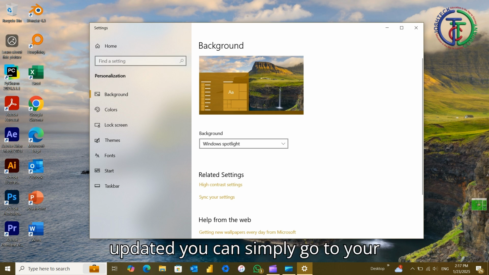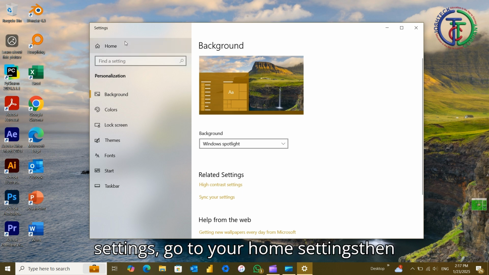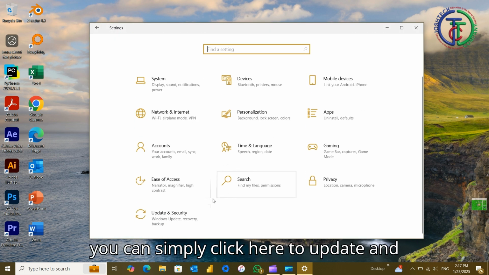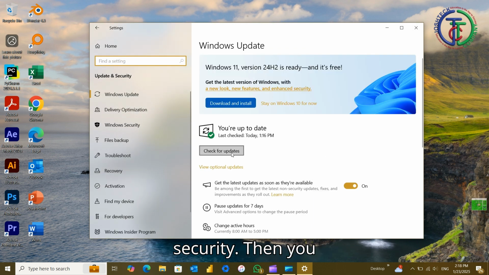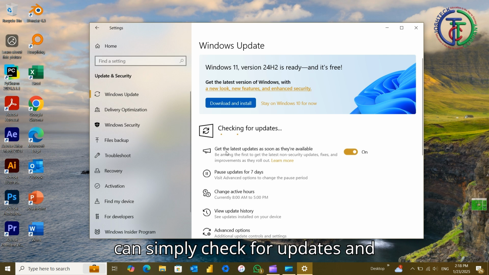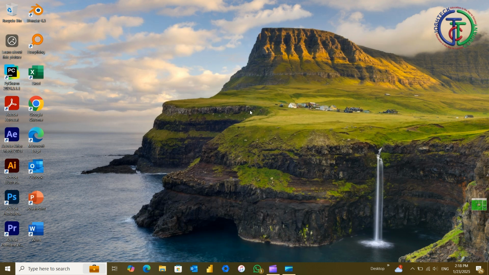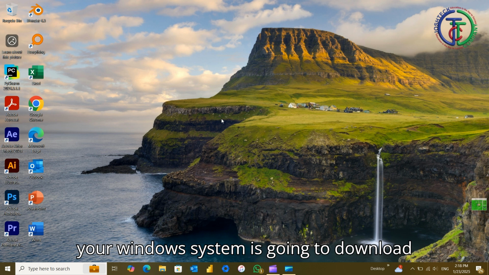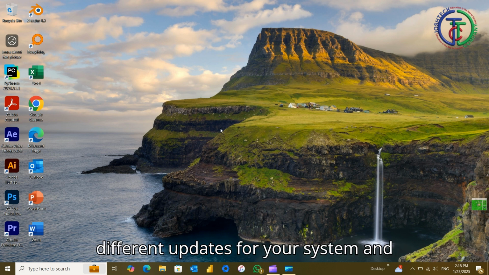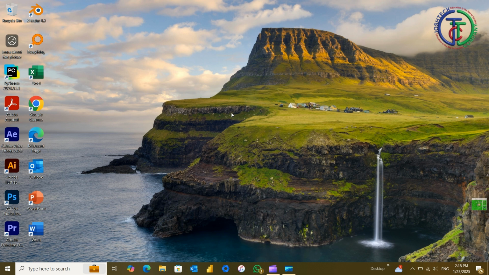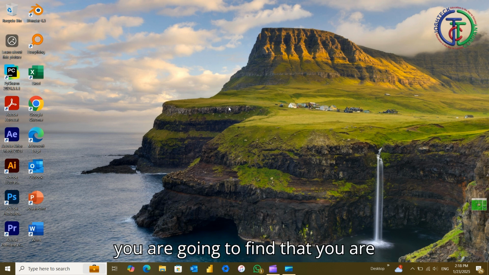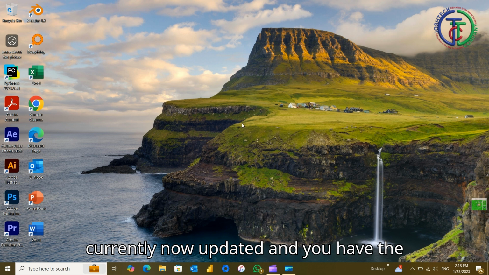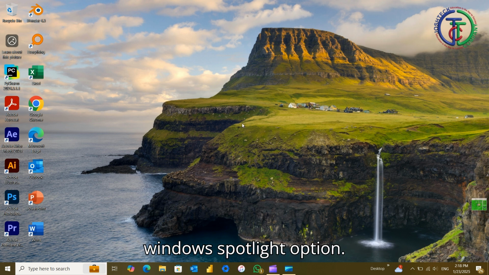If you are not yet updated, you can simply go to your Settings, then click here on Update and Security. Then you can simply check for updates, and once you check for updates, your Windows system is going to download different updates for your system, and you can restart your computer. Once done, you're going to find that you are now updated and you have the Windows Spotlight option.